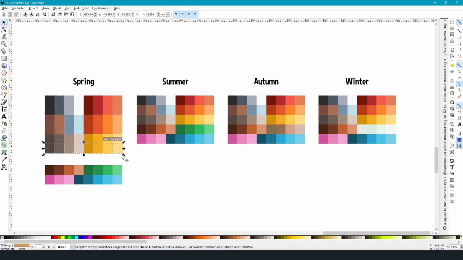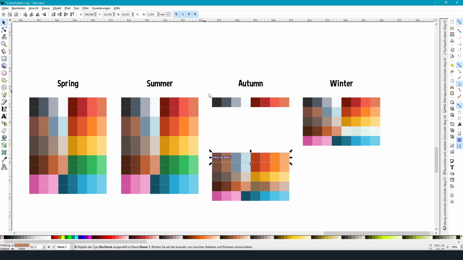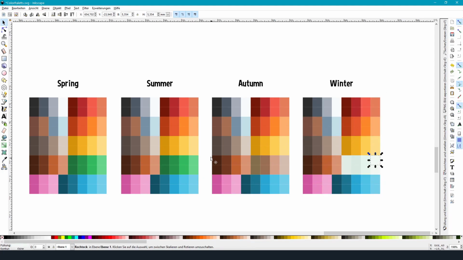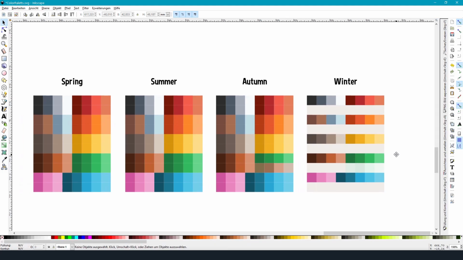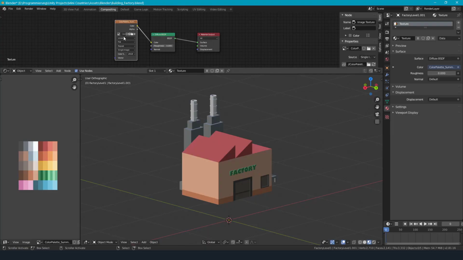So I expanded the color spaces in the color palettes and made the upper area the default color and the lower area the influence color by the season. In summer and spring the colors do not change, but in autumn and winter this feature is quite useful, since now the faces which should stay green just have to be assigned to the upper area of the color.